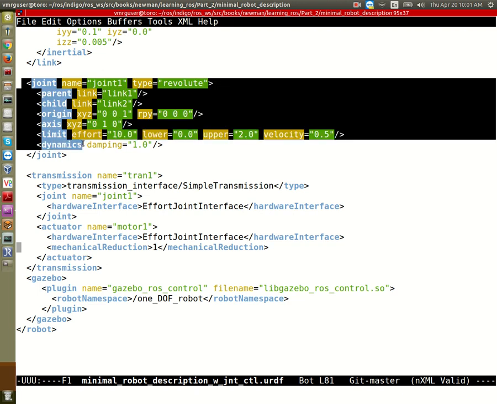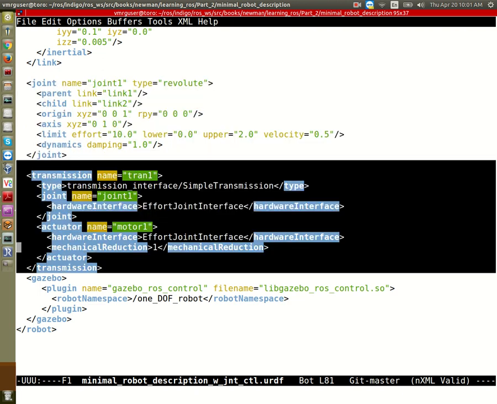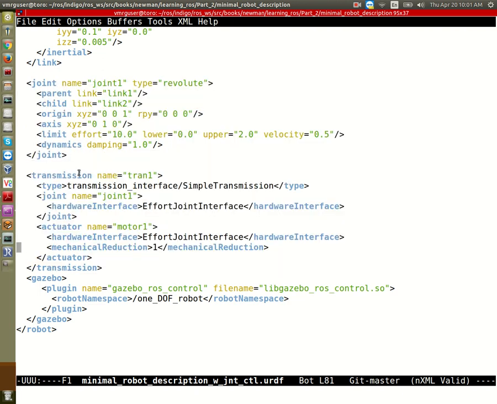That's our joint block. And then here we have the transmission block. What's the dynamics thing? Oh, damping. Yeah, sorry, I forgot that. So damping is related to the friction of the joint. It slows the joint down. Because joints have friction, right? So there's something working against the motion of the joint. And this number acts to slow you down.